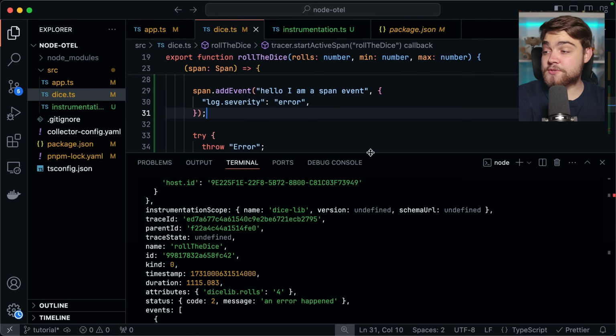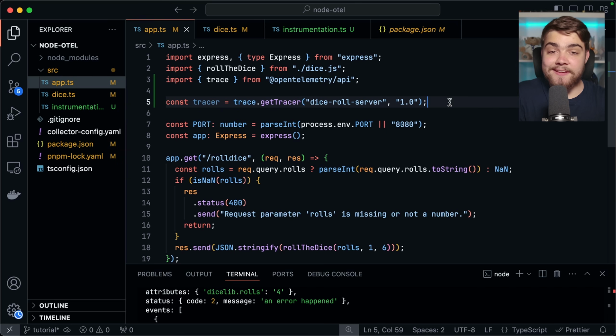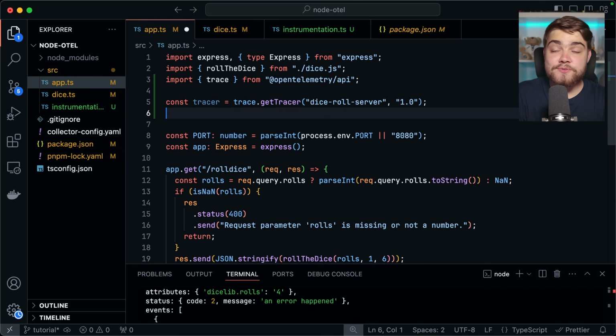So to set up metrics, we do something very similar to traces where we need to go ahead and acquire a meter. And we do this using getMeter.